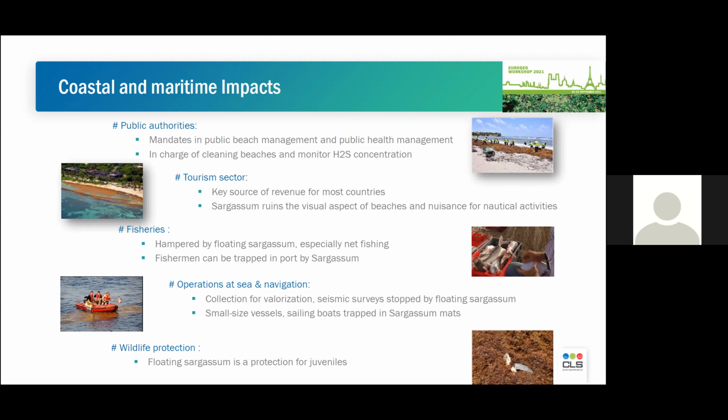It has an impact on fisheries, when fishermen are prevented from going offshore to fish because they are trapped in the Sargassum in the ports. It also has an impact on operation and security at sea, and on wildlife protection. So all these impacts are very important, and we've decided to see what we could do with the use of satellite data to actually find a solution.